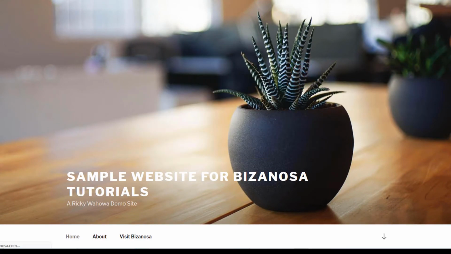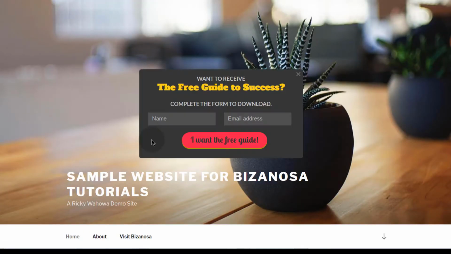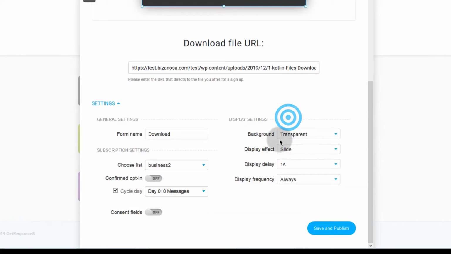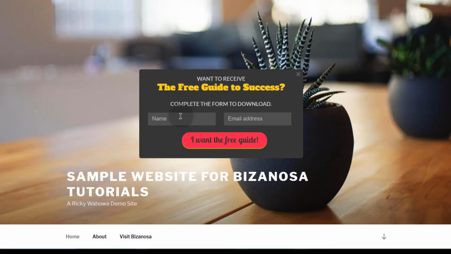So it's a pop-up. If I reload once again, let's see if it's going to show us the pop-up. And you see the pop-up comes in. So if you don't like how it comes in, you can change that here. If you want it to scale up, scale down, or slide in, you can do that here. But we don't really care for that.